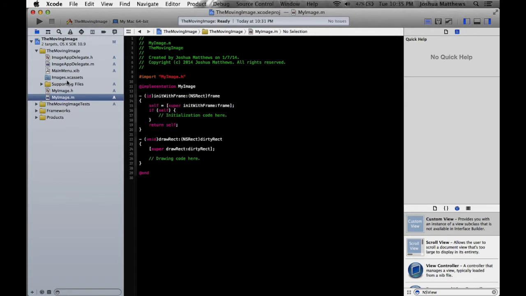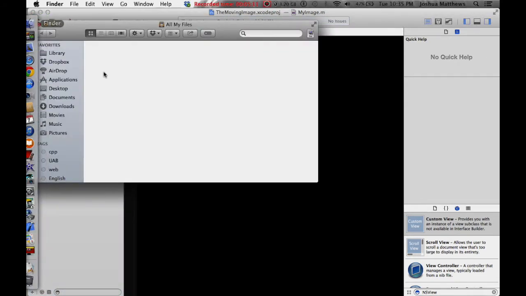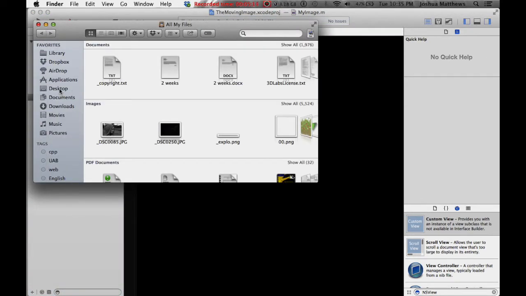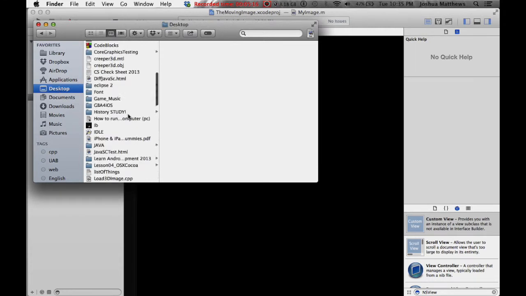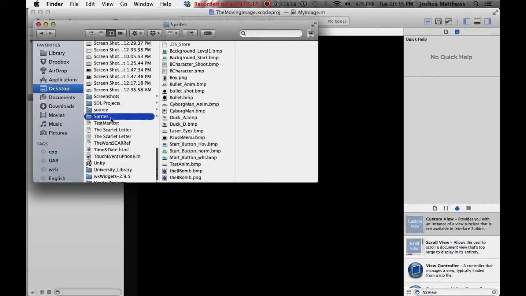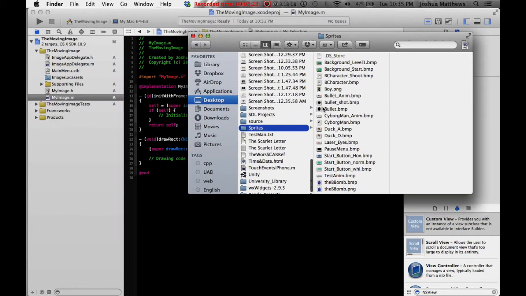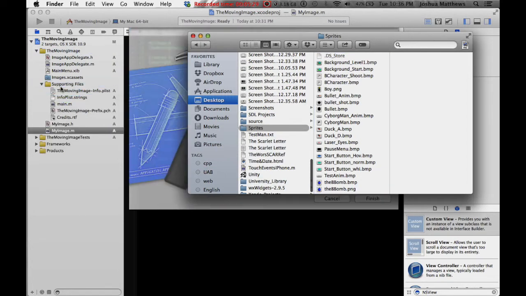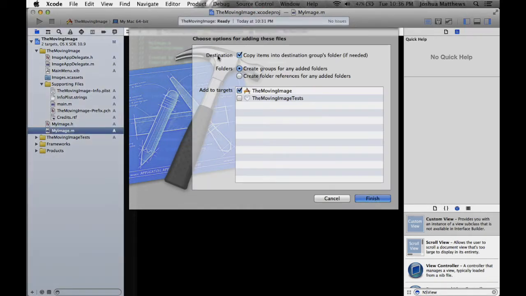Alright, now, oh yeah, let me go ahead and add the little picture that we will be using today. And this is just a little 8-bit sprite that I created a while back when I was into making sprites. This is a PNG file. And whenever you import a file, always do this copy items into destination groups folders if needed. Because this will just make a copy of the file and put it in here.